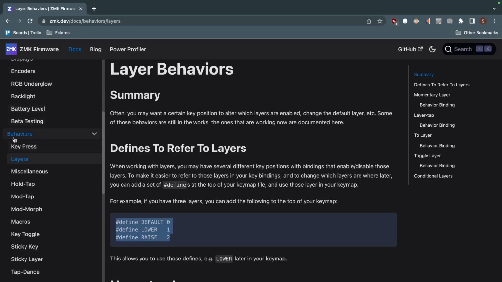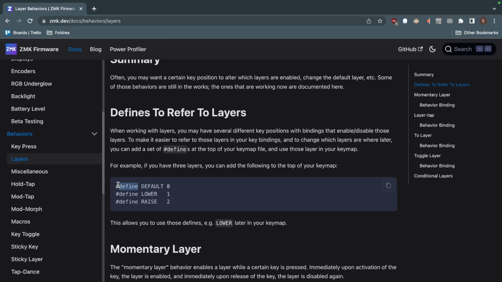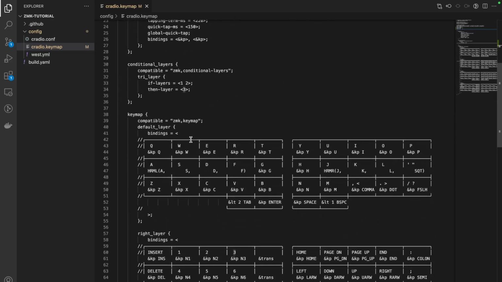In the ZMK docs, under behaviors and layers, we can see a lot of the information about how to use layers. Using these defines, we can replace these zero indexed numbers with actual names. So instead of using 0, 1, 2, we can use default, lower, raise. To see what that would look like in our actual keymap, we can use these define statements like this and define 0 as default, 1 is right, 2 is left, 3 is try. And then we can replace these numbers with actual names.